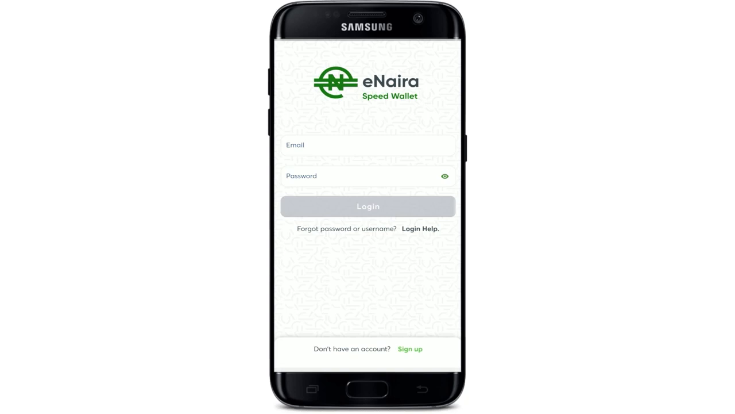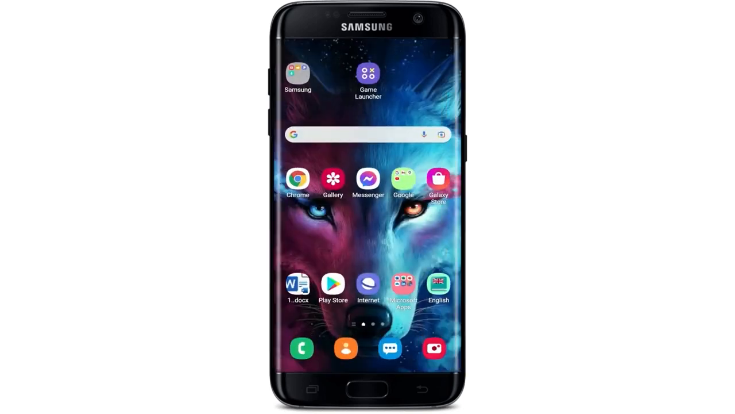Simply go ahead and type in your email address followed by your password in the first login area, and tap on the login button to get access to your account. That is how you can easily download our mobile application for your Android.